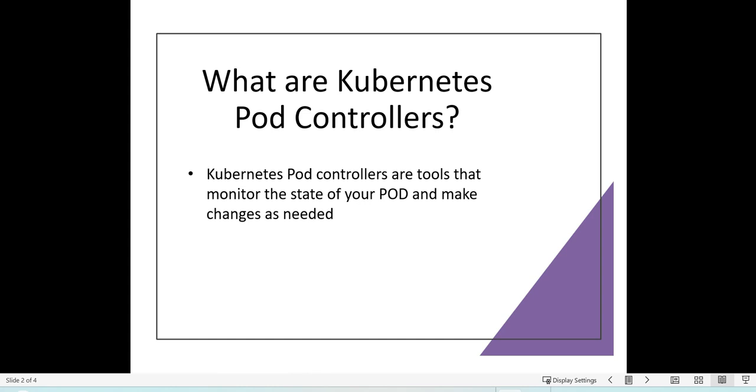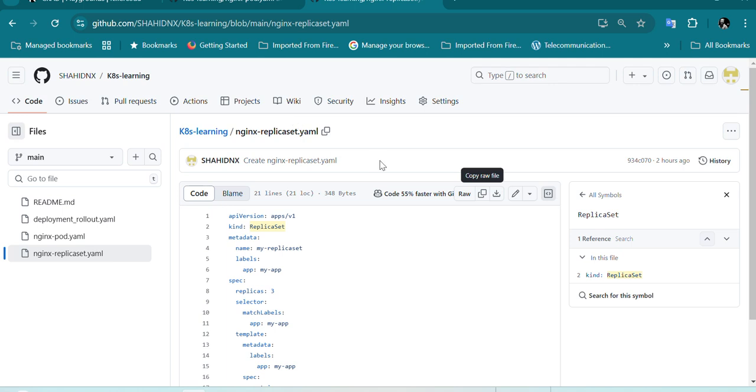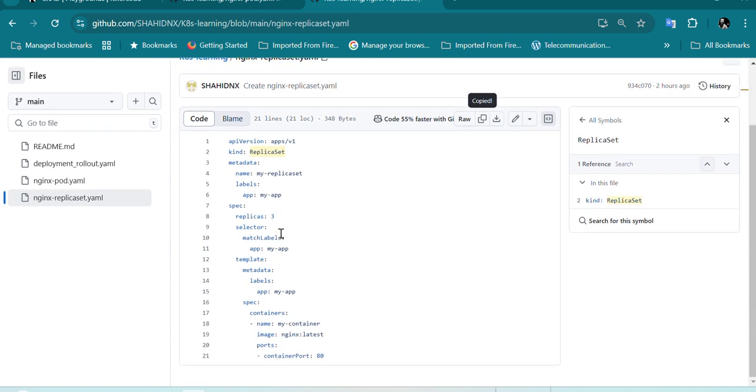There are slides to explain the controller further, but I want to show you how a controller works practically once. Then we will come back to the theoretical explanation. We will move back to Killer Coda. Let's take an example of a ReplicaSet. I have given this link also in the description. ReplicaSet is one of the controllers. We create this controller and see how it is managing the pod.